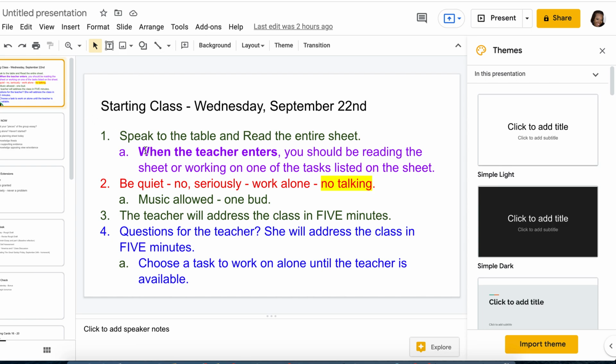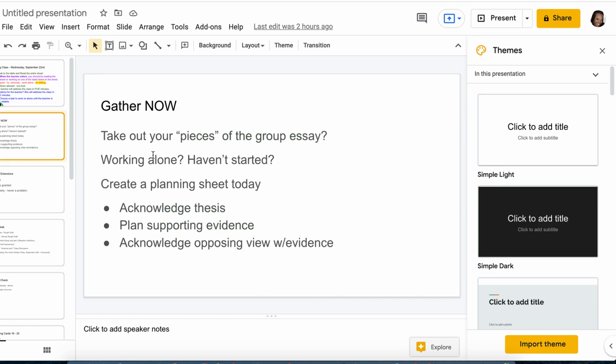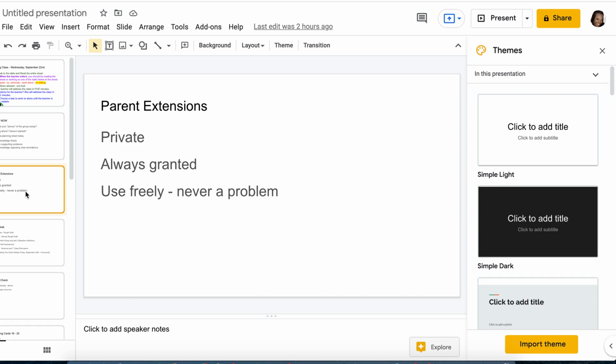Let's take a look at how they started the class. I asked them to gather all the pieces of their essay if they were working alone. So if you're absent and you're not working with a group, then you need to show me your planning sheet and your draft when you come back. If you're working alone, don't worry about the team. If you are working with the team and you were not in class today, you are working alone. You cannot use their paper. So you will create a planning sheet and you must show me your draft to receive credit.